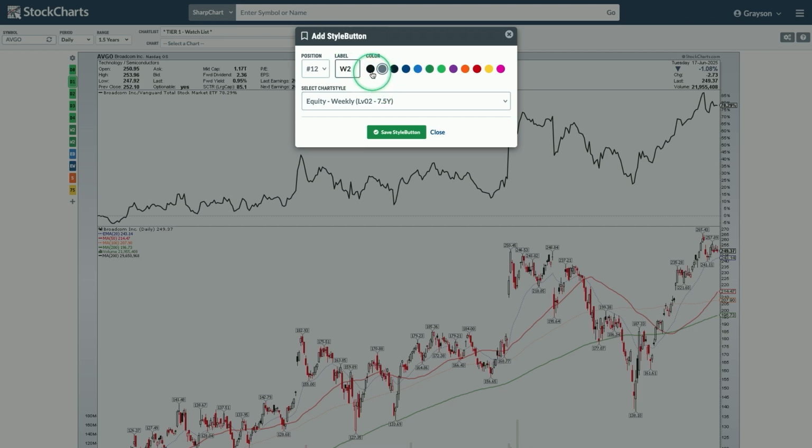Now, you can also select a color for these style buttons. Some folks like having them all in the same color, so they just kind of fade out. Maybe you want all black or all gray. I like to actually organize my style buttons a little bit so that they're sort of color-coded in different ways. That helps me keep those style buttons organized.